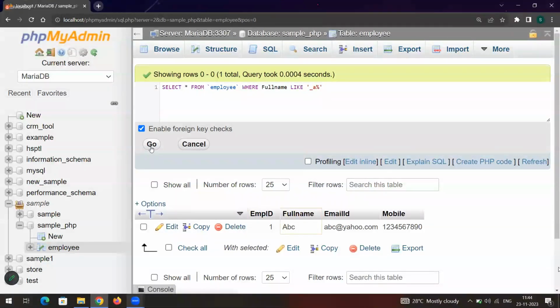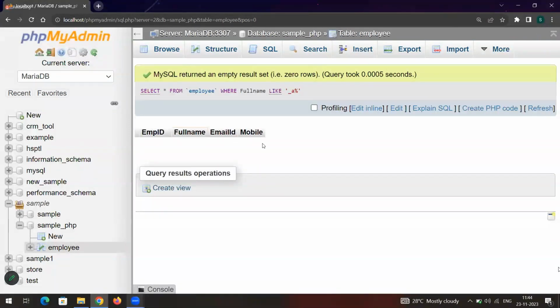Are you able to understand, right? Yes, sir. Okay, so you can see no value, empty results. Fine.